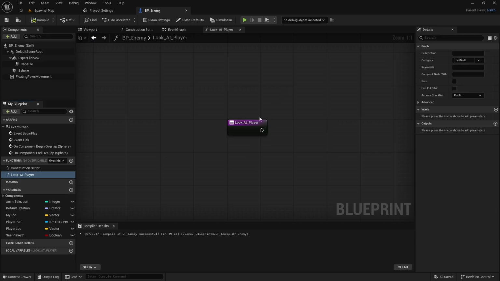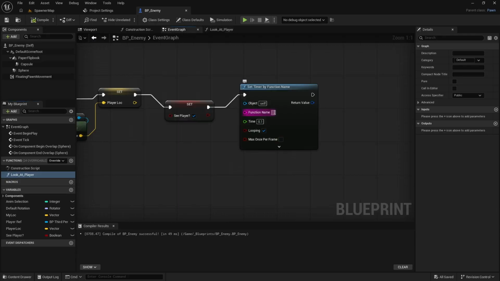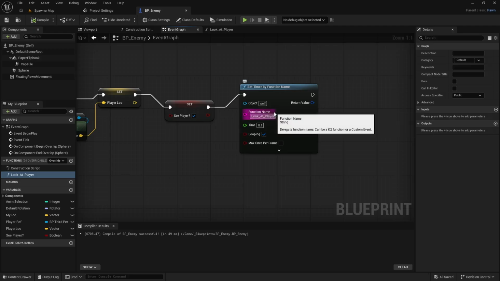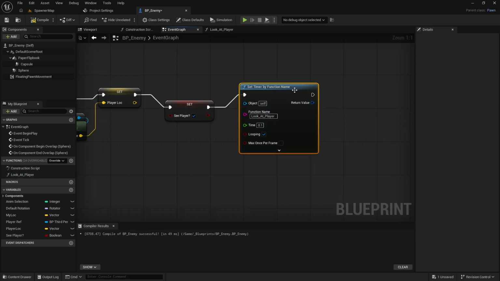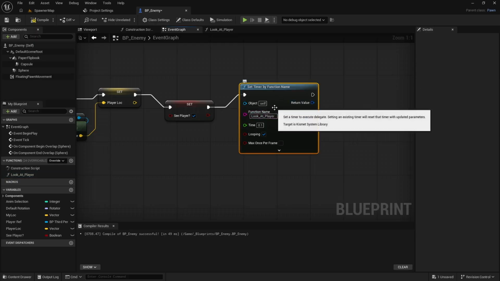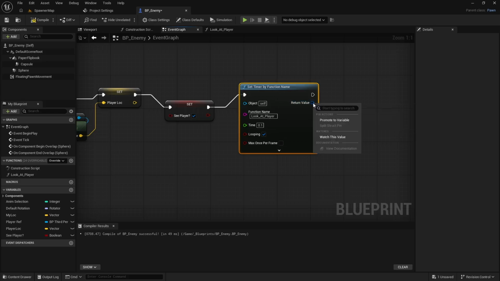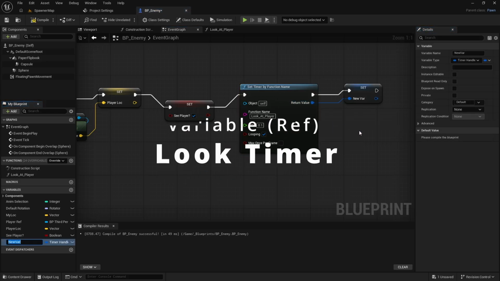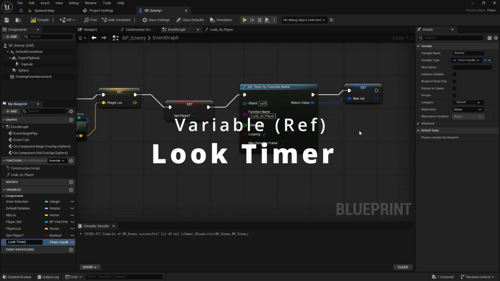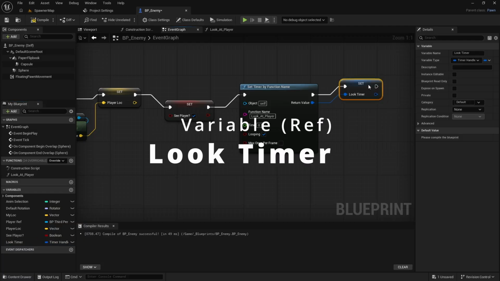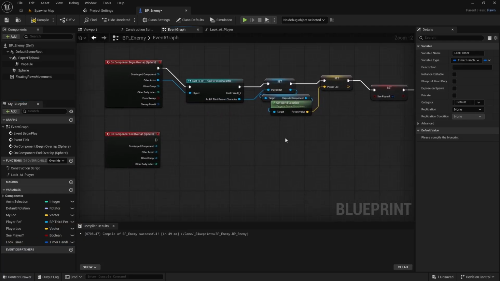Whatever you name it there, if we go back to the event graph, that's the function name that you have to put here. So look at player, just like that. Now we need a way to be able to start and stop and clear this timer. So it makes sense to right click, promote it to a variable, and we can call this just our look timer. And that'll come in handy in just a second.